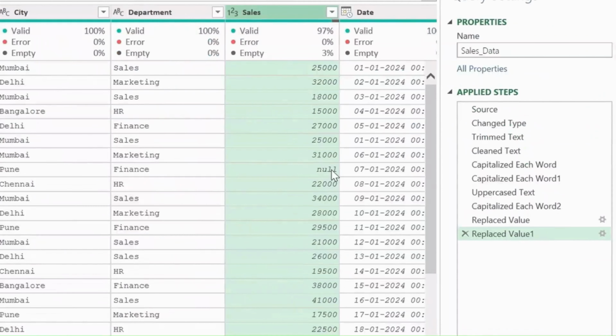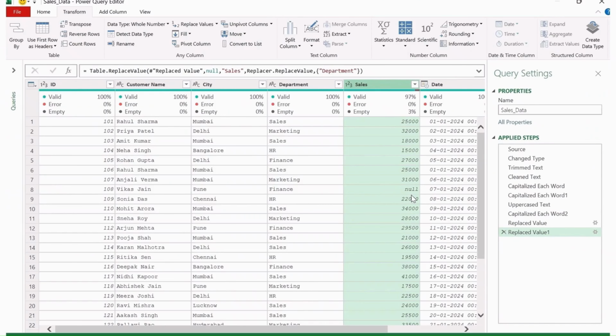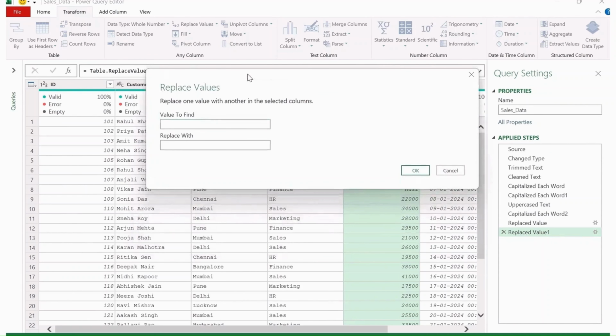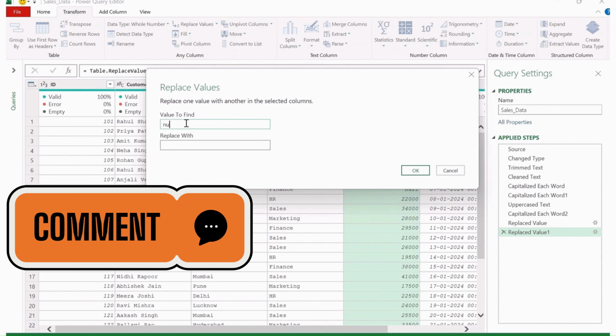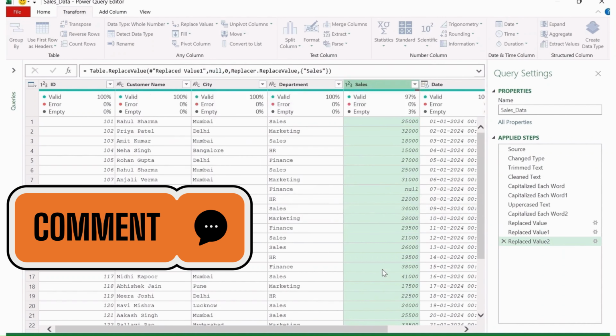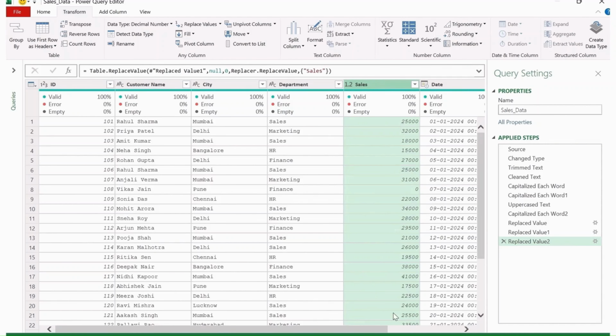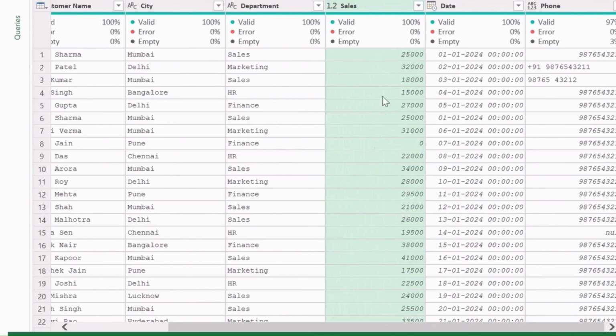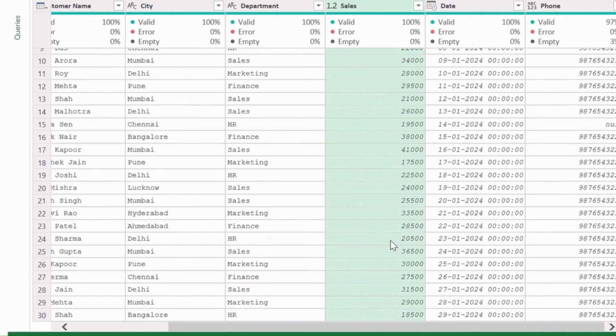Perfect. It's a null. I need to ensure that should be reflected as a 0. So here I'll go at the top, Replace Values, and let's say this time null. Let's type null here and type this as a 0 and then hit the OK button. So wherever it's a null, I can see the value is reflected as a 0 over here.